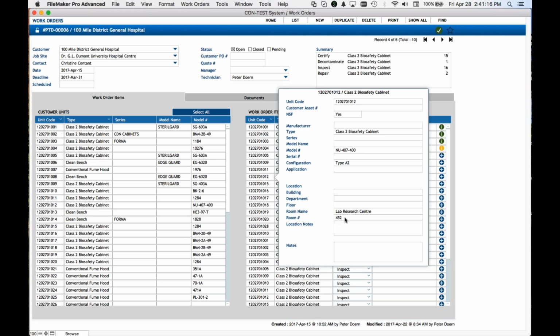So here's a better one. At least they know which room number it's in. They can see the model number, if the serial number was filled in. So this is very detailed information so they can easily identify from the work order which unit they're going to be working on.